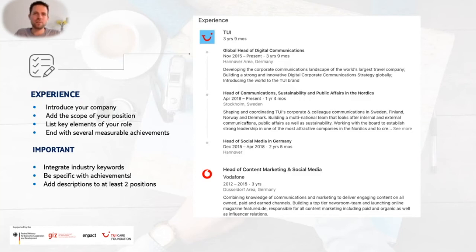Here you have also the possibility to include your exact title. Most of the people, they have their title in the headline, as I said. Not our recommendation. Headline is for your vision and for what you stand for. And here you have the chance really to mention and write down your exact title.